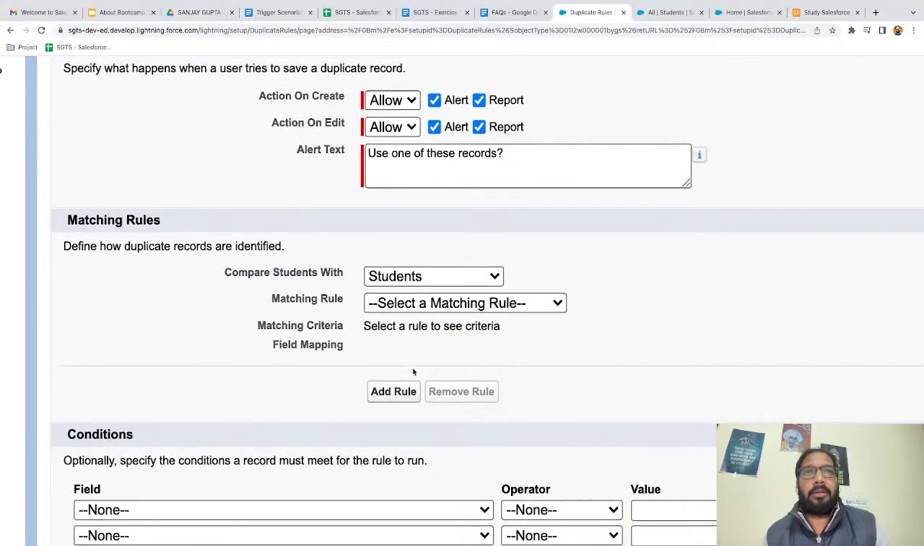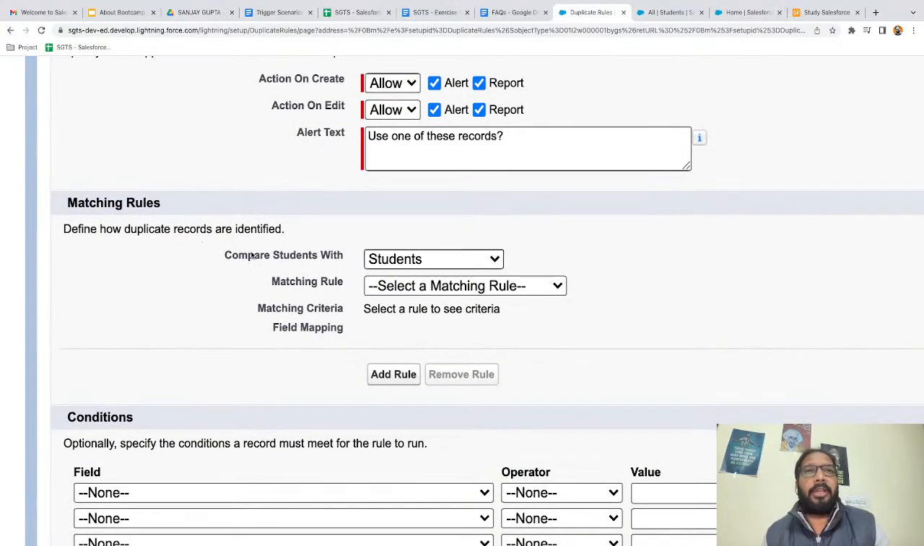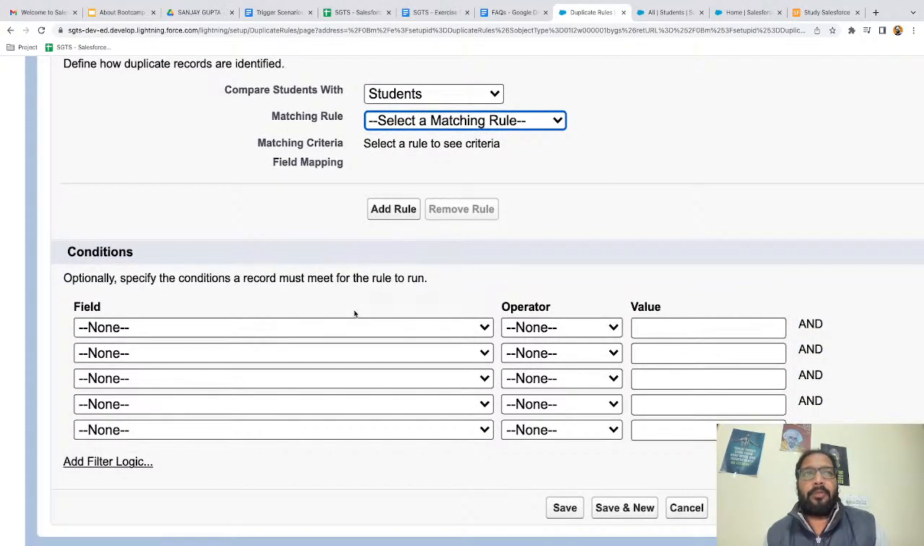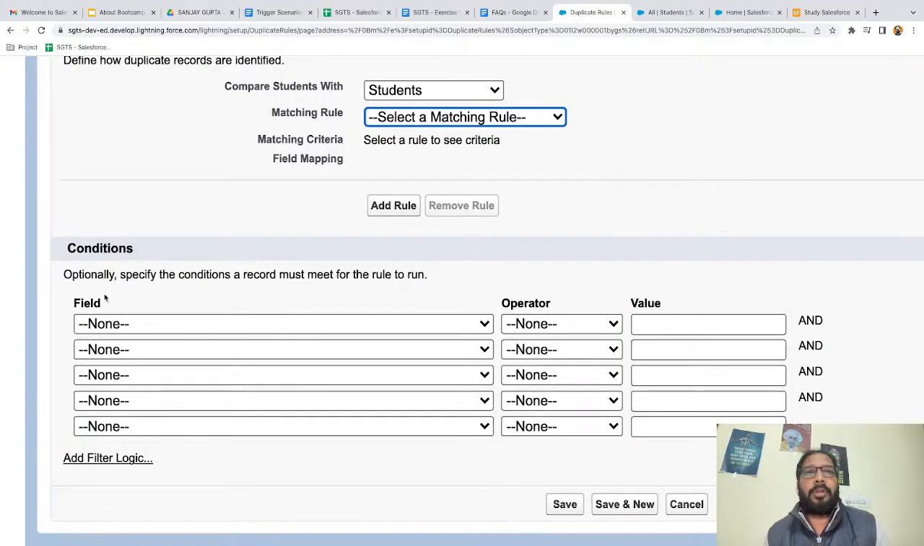Now, if I go down, you can see we need to select the matching rule. Right now there is no matching rule available for this object. Before creating this matching rule, if we go down, you can see we can apply an optional condition, like which records you want to include for duplicate check. If you want to apply any condition, you can. It is optional and depends on the requirement.